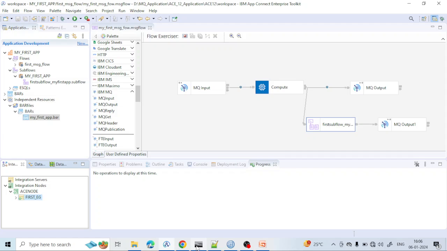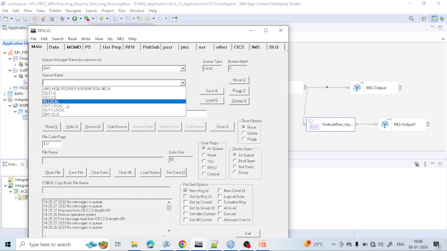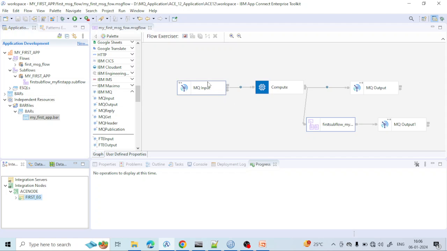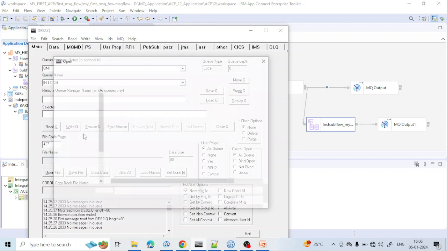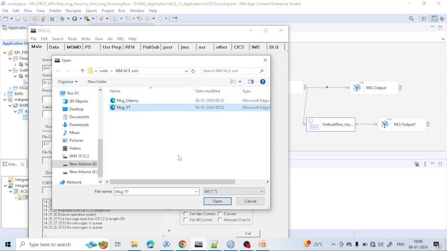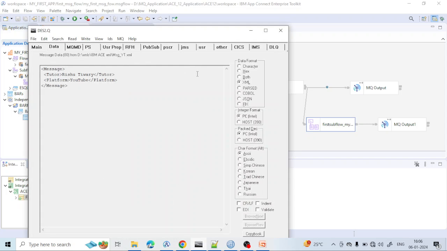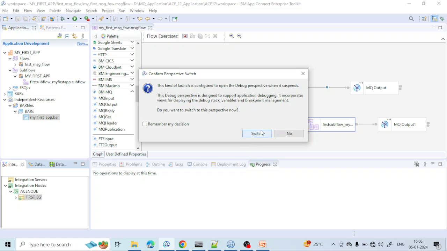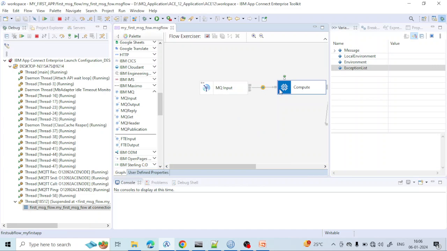I have already launched the debugger. Let me select the queue name, that is the input queue name, in.local. In.local is the queue for the MQ input, and out one is the queue for out one. Out.local is for this, and out one.local is for this. Now let's browse the message. First let's select the YouTube message. The message is like that, tutor name and the platform name. Now let's write the message. I have written the message. Now I have switched to the debugger mode.